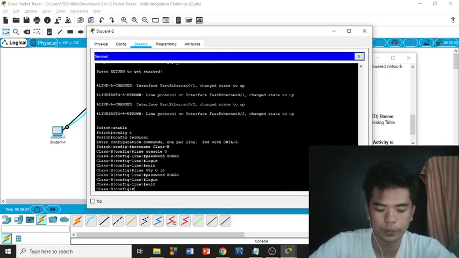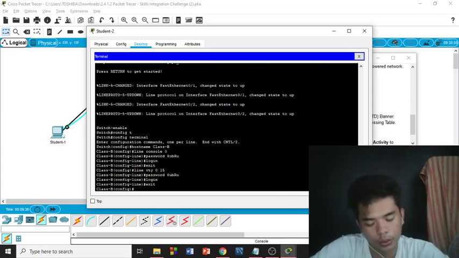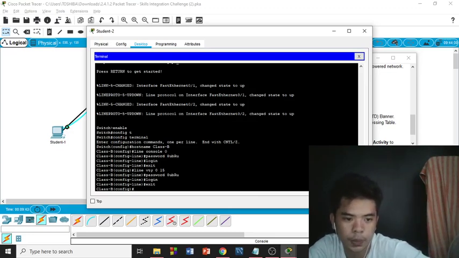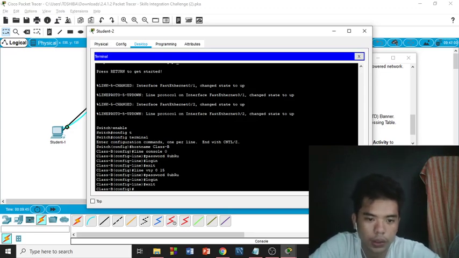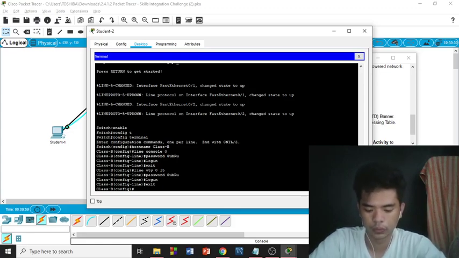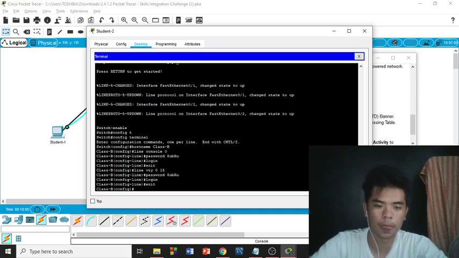As you can see, we put in Class A and Class B the login, the line VTY, the line console. The password is all the same. That is the format: your line console, password, login, and exit.